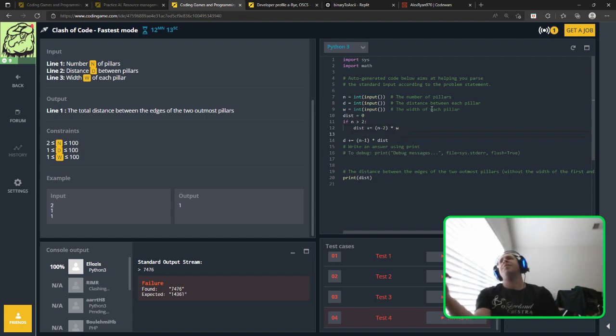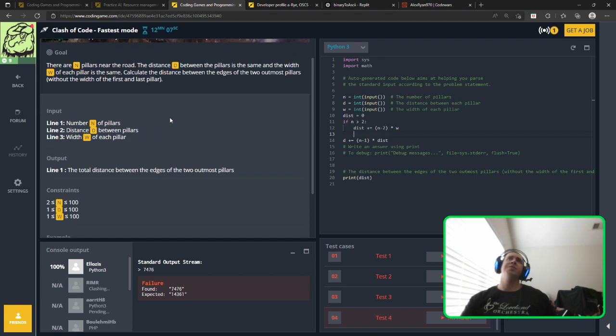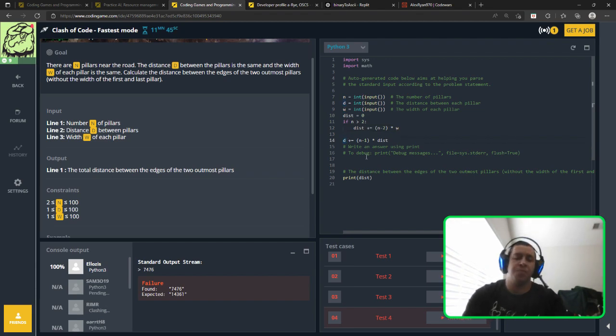No, that should account for that, because let's see, between the edges of the two outmost pillars, it says without the width of the first and last pillar. So we're talking the inner edges, right? So if we have more than 2 pillars, then we're going to add however many more than 2 times the width. Okay, and then here, oh, this is backwards. That might be part of why.